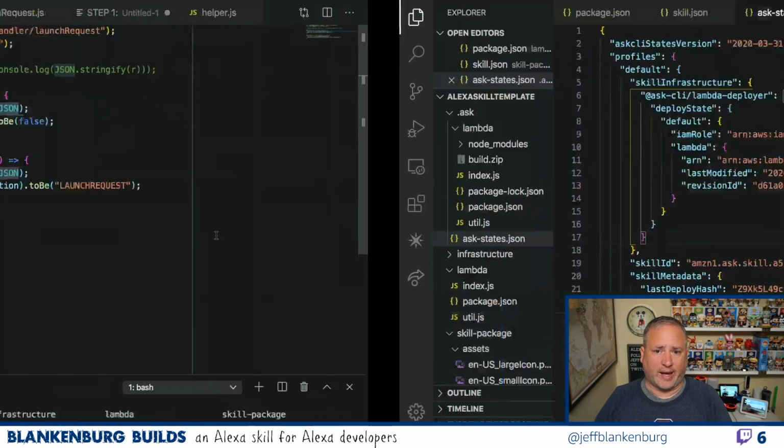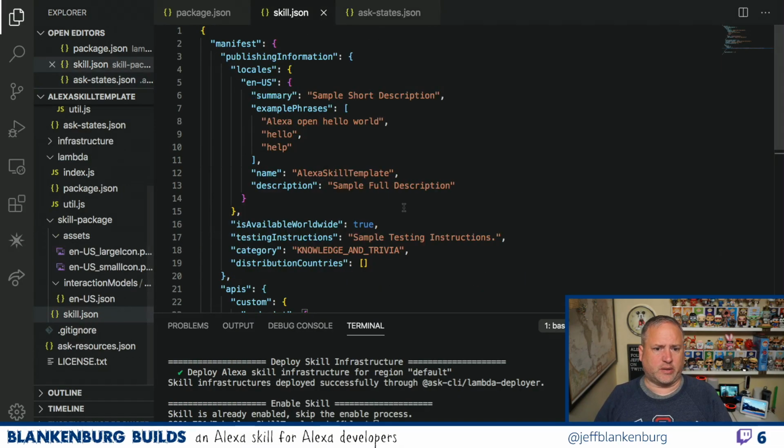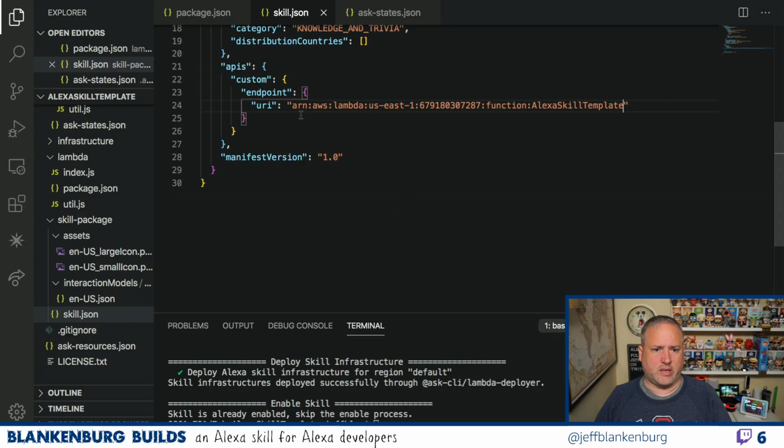So if we look at this, one of the first frustrations that I had today, this is a new thing, is skill.json. In the CLI version 1, whatever you put here was where it would deploy your code. So you could go create an Alexa Lambda function someplace, and you could just specify the ARN here.